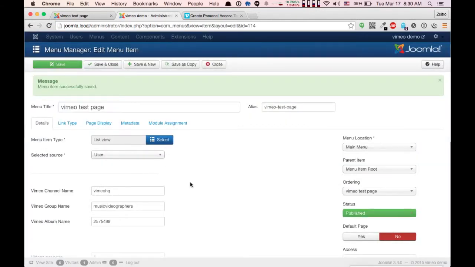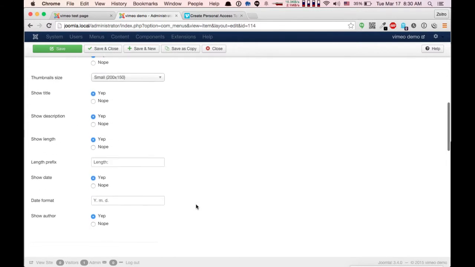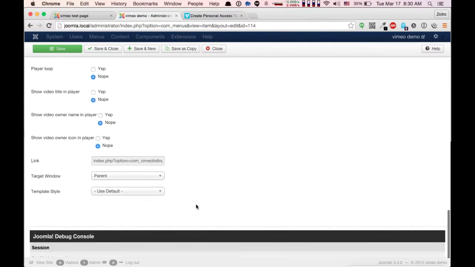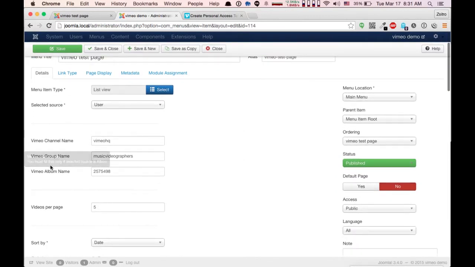You can tweak your settings on the menu page. You have many options to do so. Okay, just one more thing.